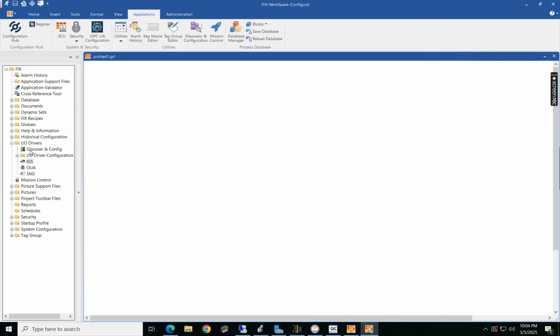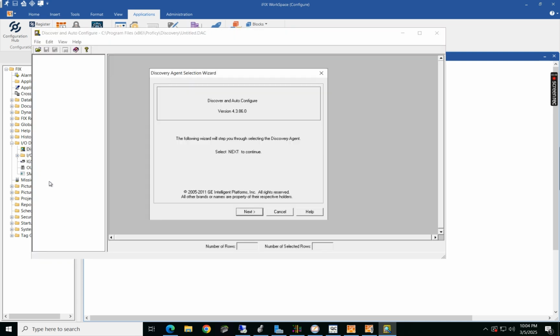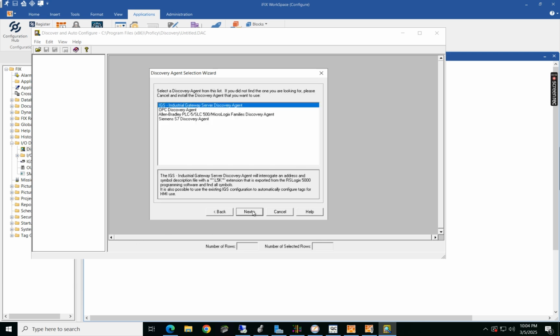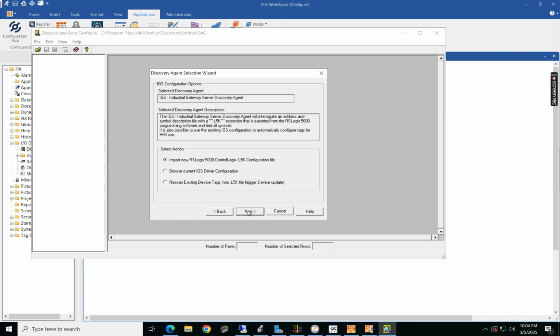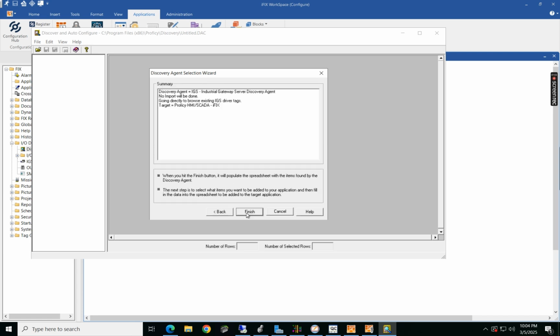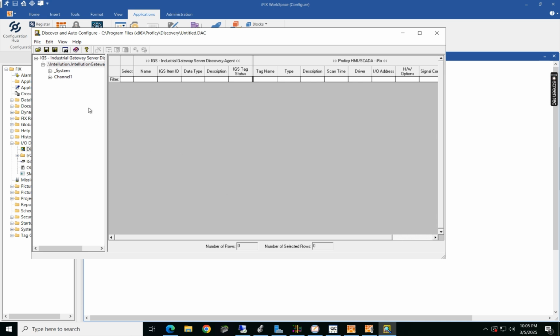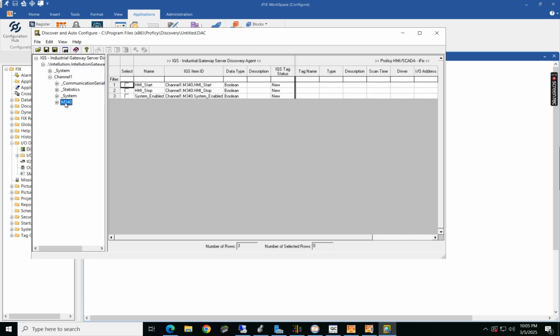And then to add the tags into IFIX, press this Discover and Config button. It'll bring you to this screen. Press Next. And then you'll want to make sure that this is on IGS. Next. And then click Browse Current IGS Driver Configuration. Finish. And then on this left side, you can see that your top server is right here and your tags are here. You'll then want to select the tags that you want to put into IFIX. And once you have done so, click this wizard button right here.